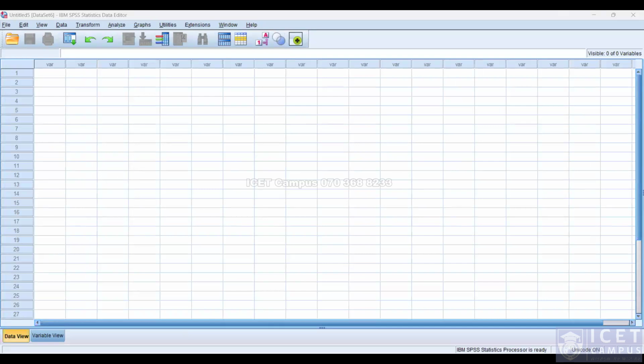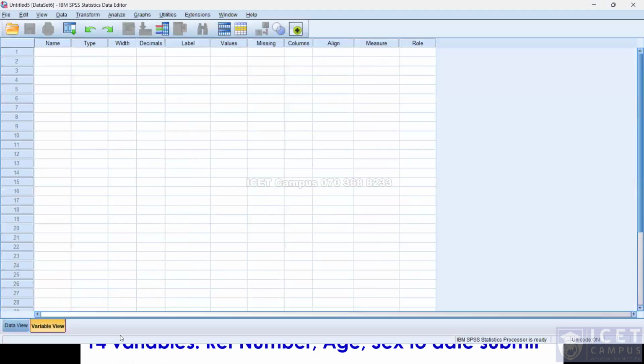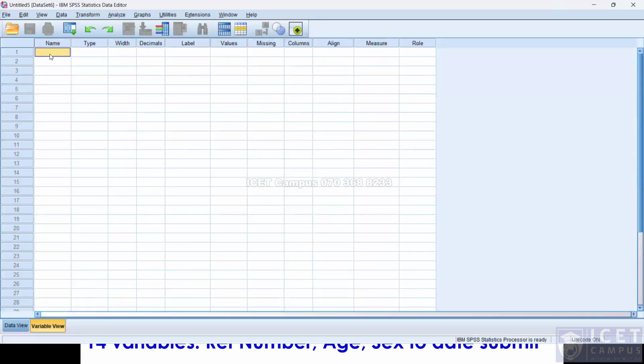So what is here? Reference number, age, sex, smoke. So we have to add this. So first one is reference number, variable view, reference number. So I type ref no, right? So I will type the label reference number. That is my label, reference number.